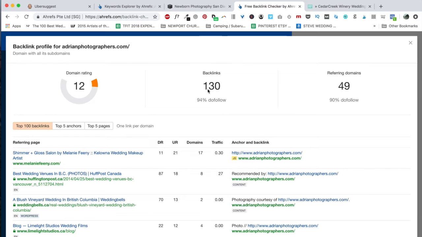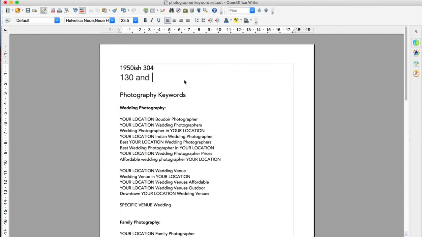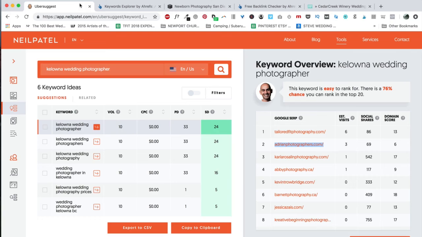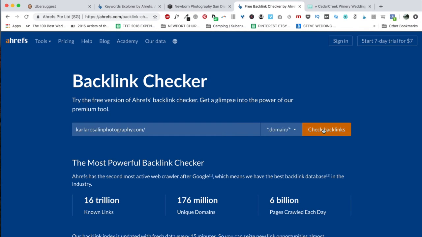And I'm not going to bore you by going through this all one at a time. They've got 130 and 49. We're going to go through here once more, and we'll just grab one more. Let's say number 3, Carla Roslin. And we will go shebang, shaboom.